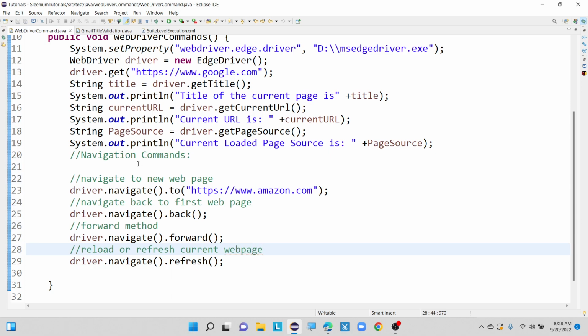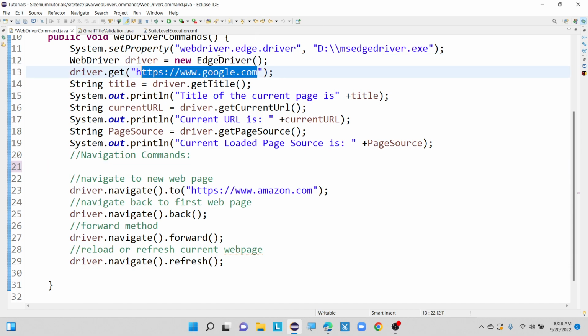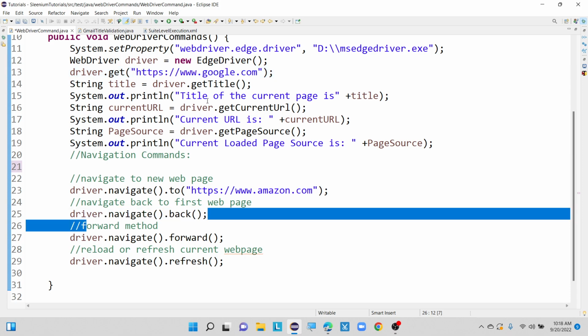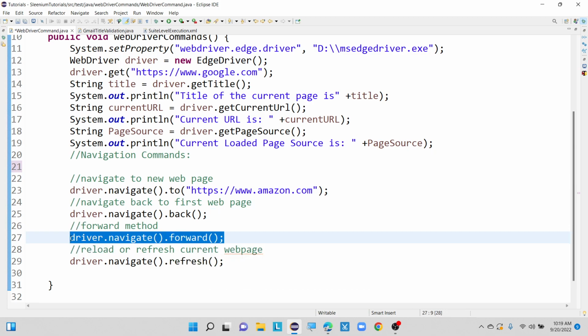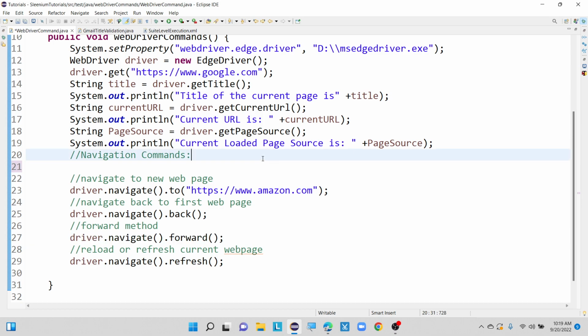So now what I am doing here, currently I am navigating from google.com to the new window or new web page that is called amazon.com. Once it is done, again I am navigating back to my google.com site. Once that is done, if there is any forward button enabled, I am going to click on this forward button. After that I am going to refresh the current web page only, that is google.com. So first let me execute this command and we will see.